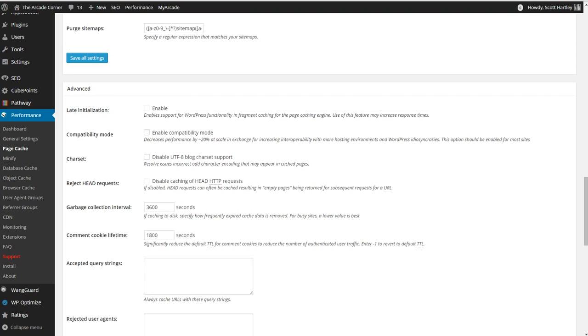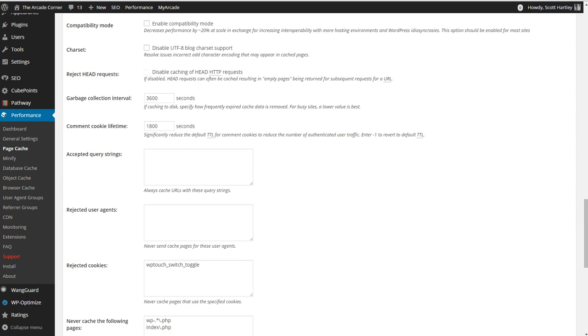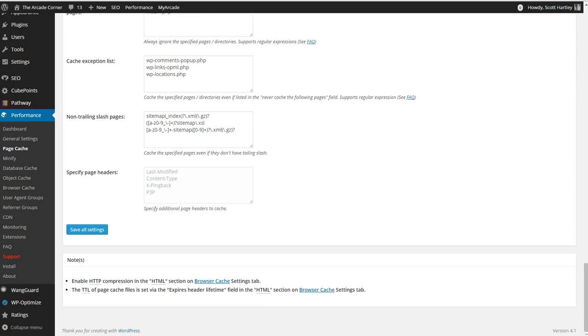And then if you come down to your advanced and do not enable the compatibility mode. By doing so, you can hurt your performance, and we want this to be as fast as we can. Everything else should come pretty standard.